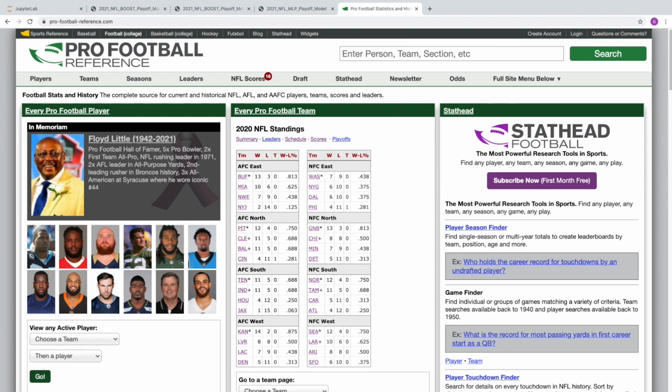I just finished up my playoff model and I'm excited to show you guys the results. So let's just get right into it.